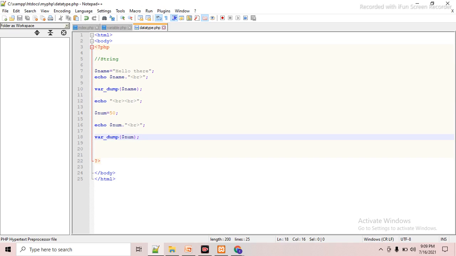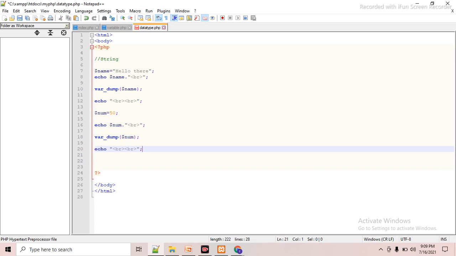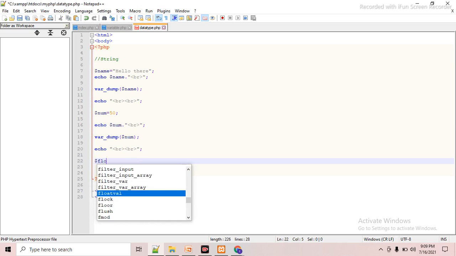Okay, same as, just copy and paste here. Yeah, give a float, okay, float, float num.